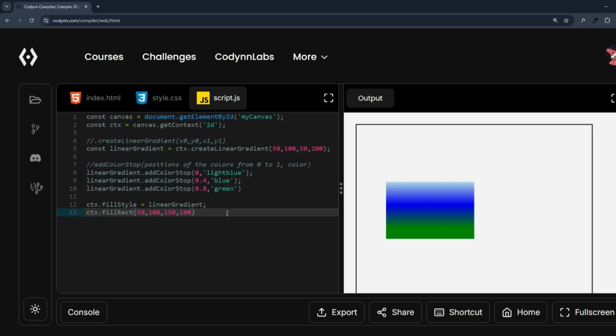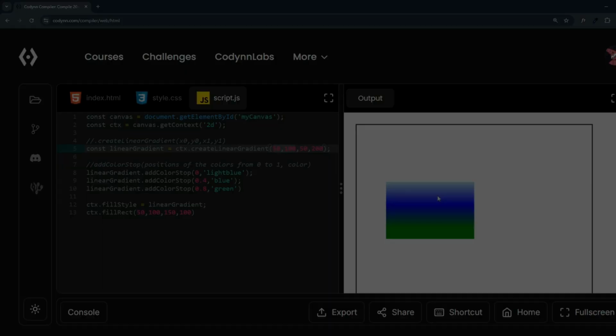In order to use a linear gradient, you have to have a starting point, which is 50 and 100, and an ending point, which is 50 and 200. So the gradient goes from here to here. So you always have to tell Canvas from where you want the gradient to start and where you want the gradient to end, and it will draw the gradient respectively. So that is how you use a linear gradient.